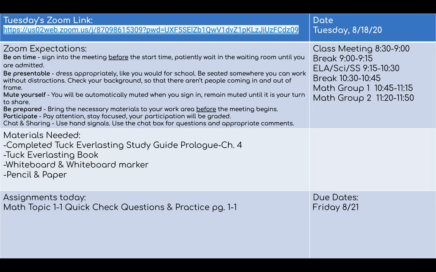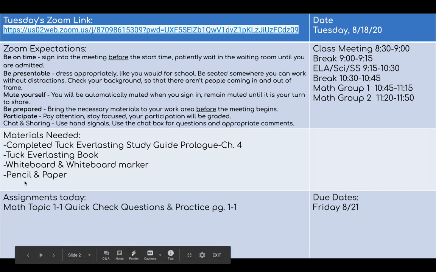So if you happen to have one or you wanted to run out and get one, one of the students this morning said that Five Below has them. I also know that Target has them, and I would imagine that Walmart would have them for a pretty reasonable price. I know that we gave you whiteboard markers, but no whiteboards, which was kind of silly, but it is what it is. And then if you don't have a whiteboard marker to use for math, just pencil and scratch paper is totally fine. And then the assignments for today is math topic 1-1, the quick check questions, and the practice page.